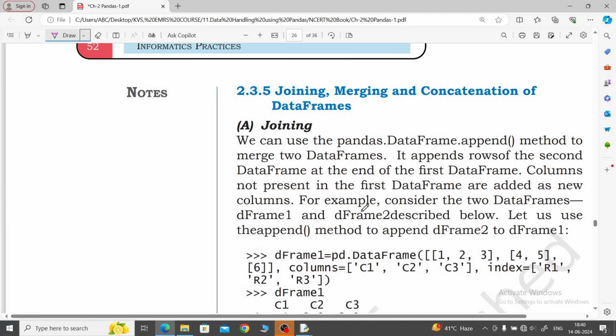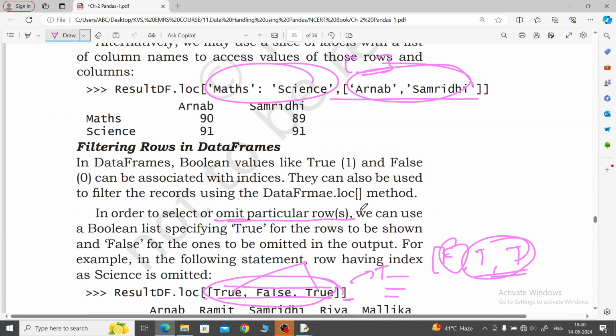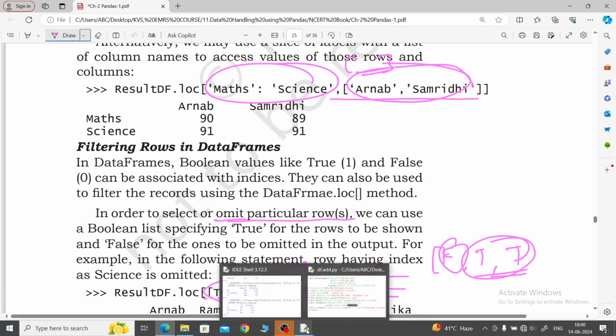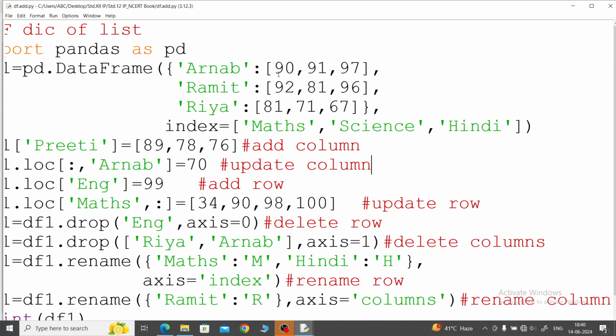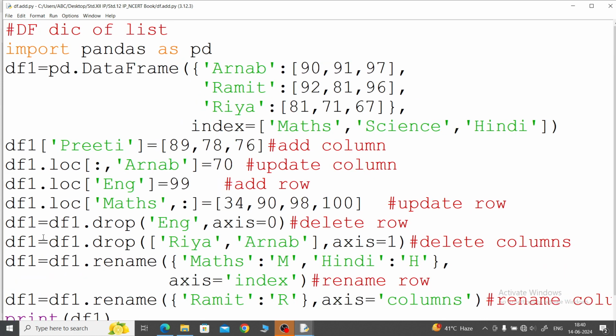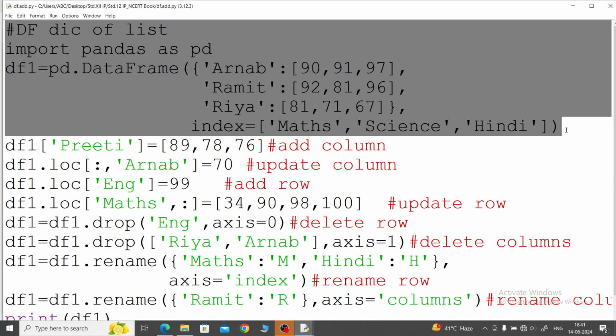Now come joining. Join the data frame. That one I just want to display through the program. I will show now. To go to the here, how we can access the data. Let's just copy this data frame. Okay, this much only we will copy, only the data frame.